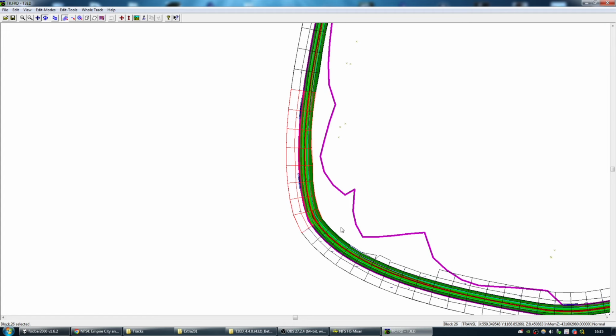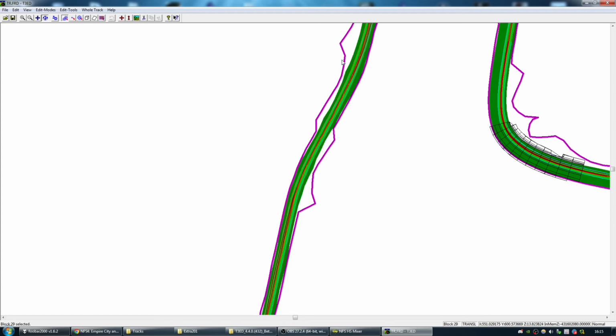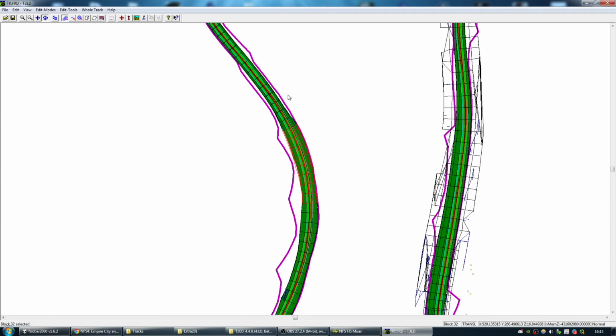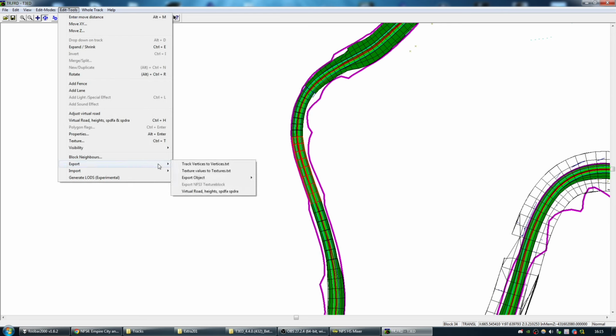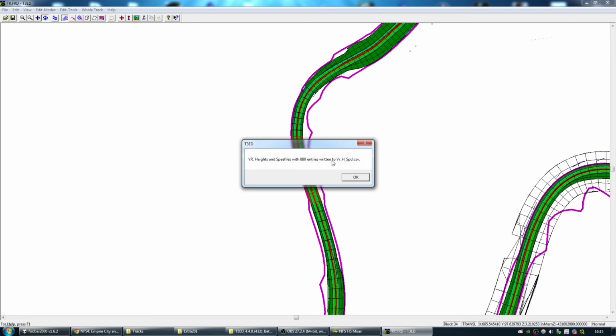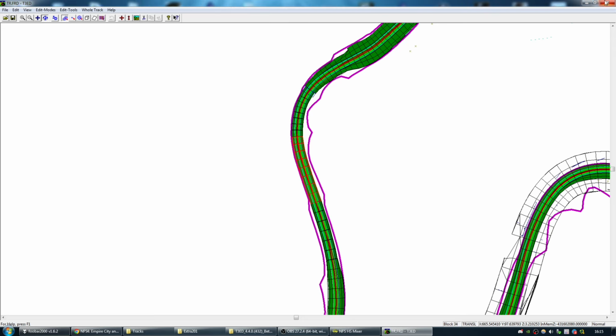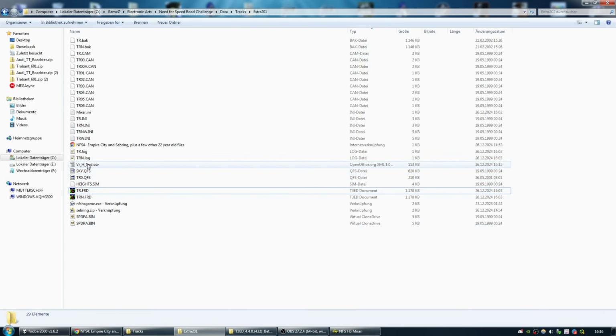So what do we do now? What we will do now is we will export the virtual road height, speed forward and speed backward data, and let's just close it and open it with some open office tool. It works best for me.